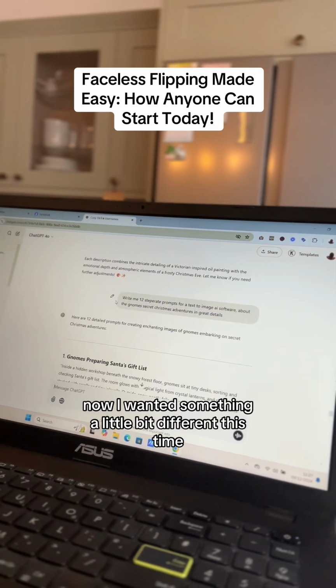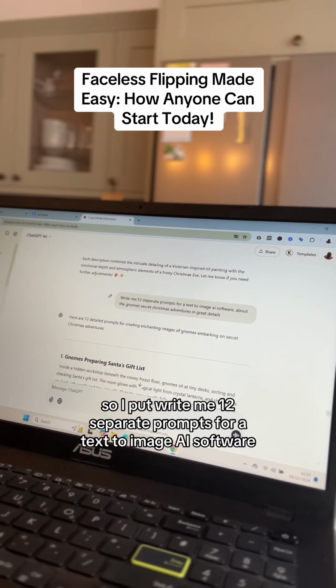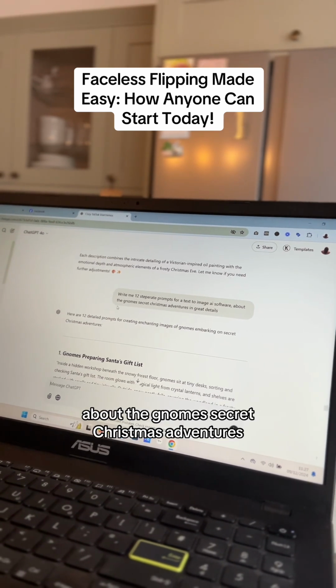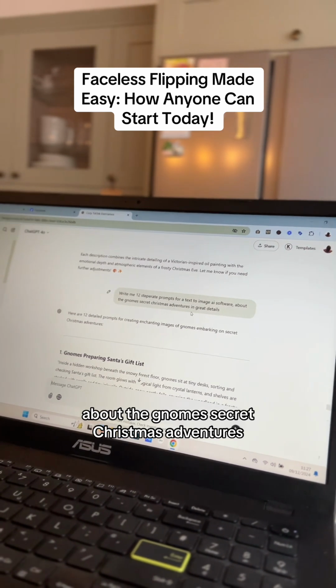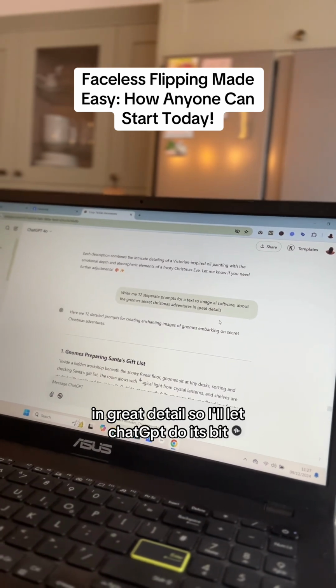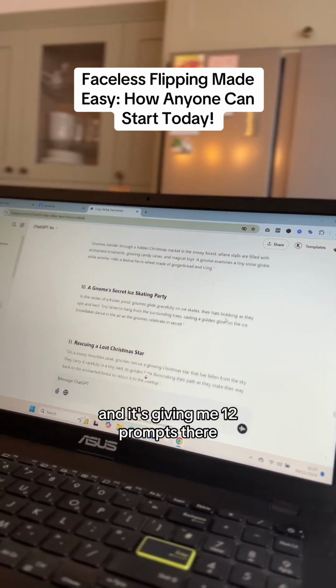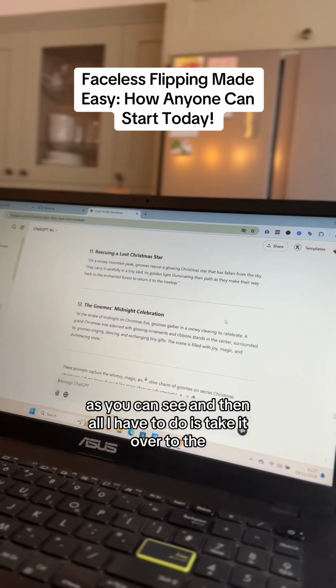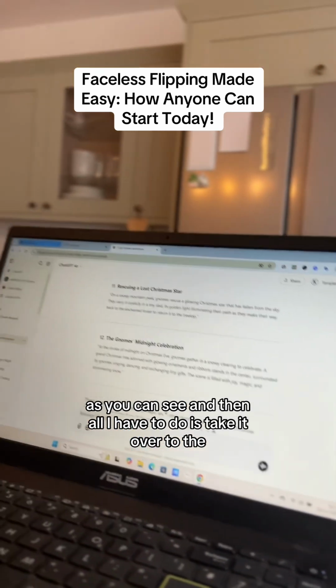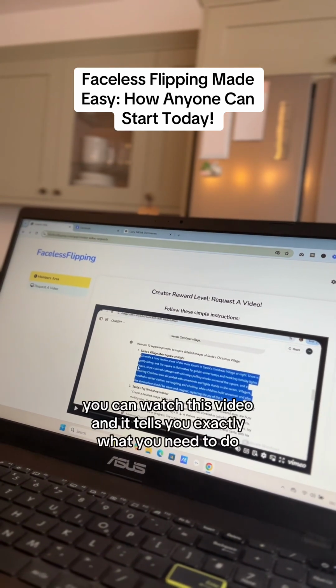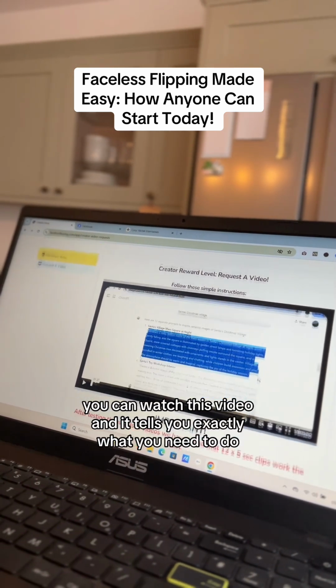Now I wanted something a little bit different this time. So I put, write me 12 separate prompts for a text to image AI software about the Gnome's secret Christmas adventures in great detail. So I'll let ChatGPT do its bit, and it's given me 12 prompts there, as you can see. And then all I have to do is take it over to the Faceless Flipping. You can watch this video, then it tells you exactly what you need to do.